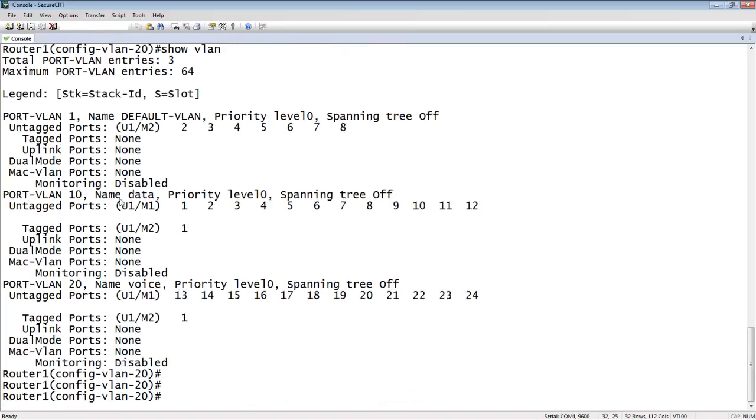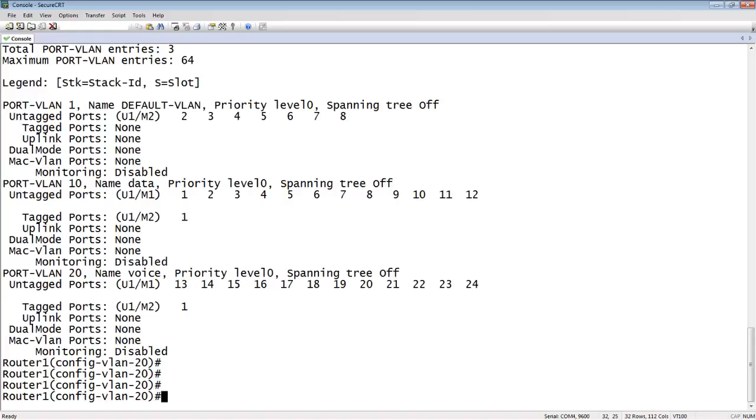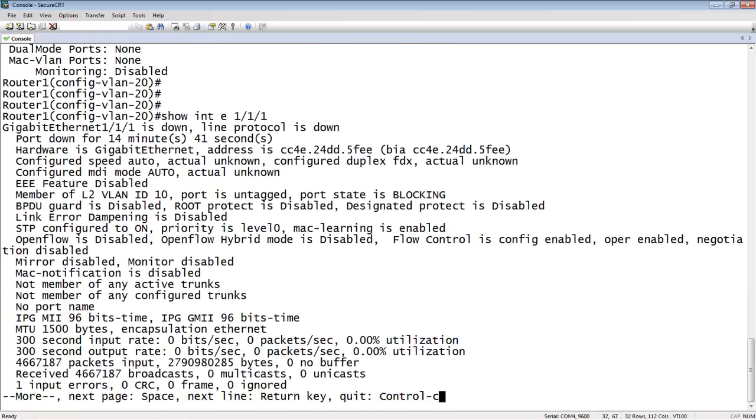So here's our port VLAN 10, right? Ports 1/1/1 to 1/1/12 are untagged, and 1/2/1 is tagged. And the same thing on VLAN 20: 1/1/13 to 1/1/24 are untagged, and 1/2/1 is tagged. Also, if we look at an interface, so show interface E 1/1/1, for example, it's going to tell me that it's a member of layer 2 VLAN ID 10. The port is untagged, and its port state is blocking. That's blocking because the port is down at this point.